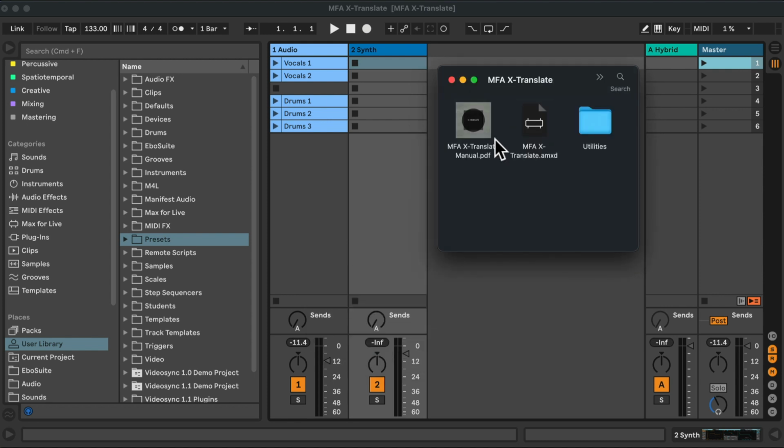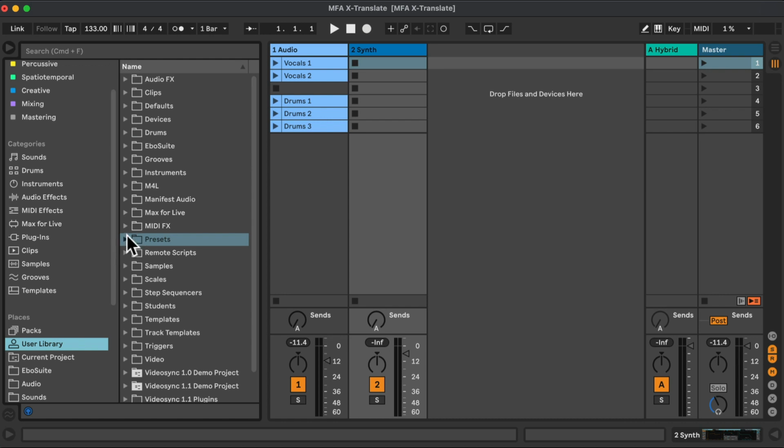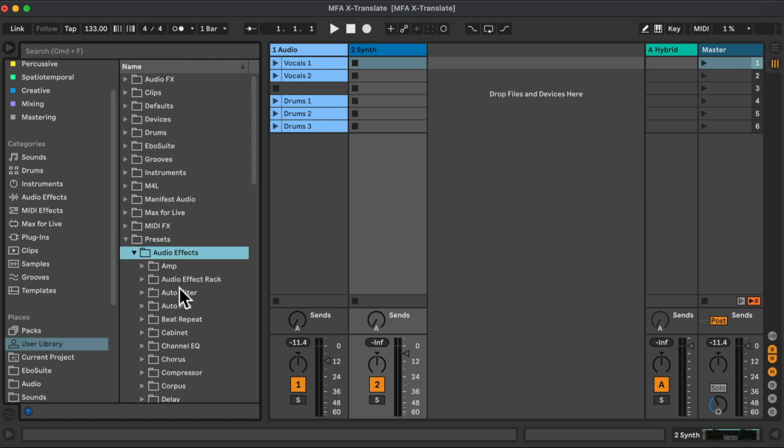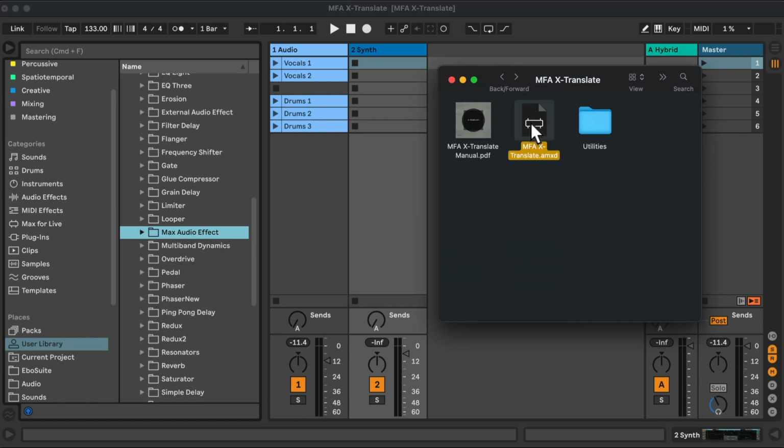To install X-Translate, open the zip after downloading. In the zip, you'll find the manual, the utilities folder, which includes Global Hub, detailed in a video at the link below, and the MFA X-Translate Max for Live file. We recommend dropping it anywhere in your user library to ensure it's ingested to all of Live's search functionality. But if you want to be specific, we would suggest putting it in your user library, presets, audio effects, Max Audio Effect folder. That's where I'll drag it now.